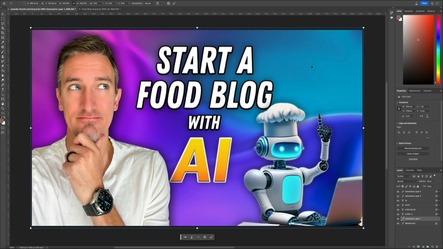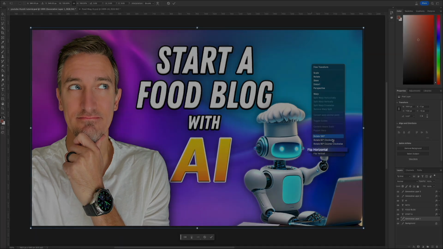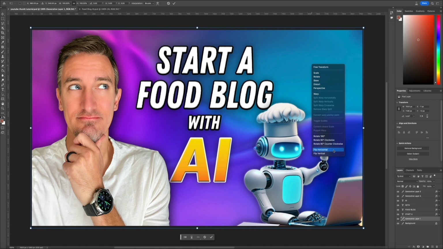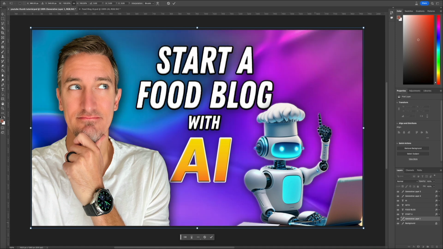Then right click anywhere on the background layer, and from the menu select flip horizontally, and boom, much better. I really like how that turned out, looks great. Okay, let me do some final placement adjustments really quick.